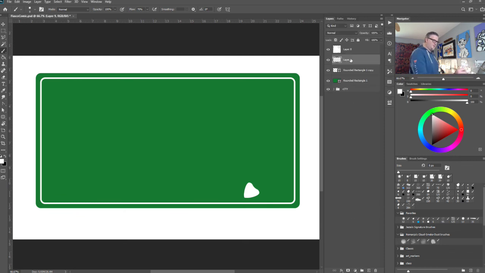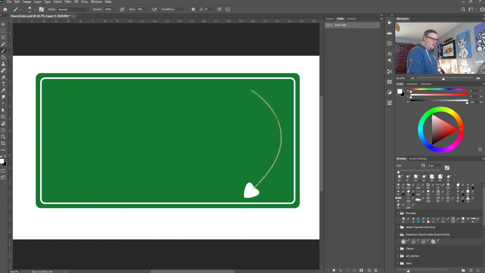oh, why are you being difficult? What did I forget to do? There we go. It reverted back to the other brush. So let's start with a 15 and actually it looks too thin, so let's go up to a 25 pixel brush. There we go. That's our line.